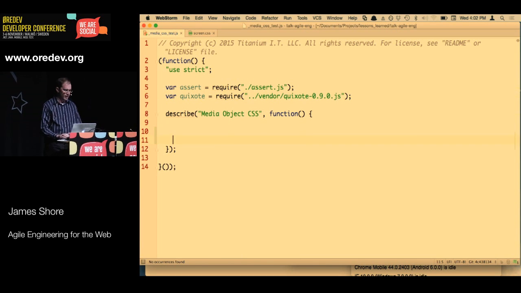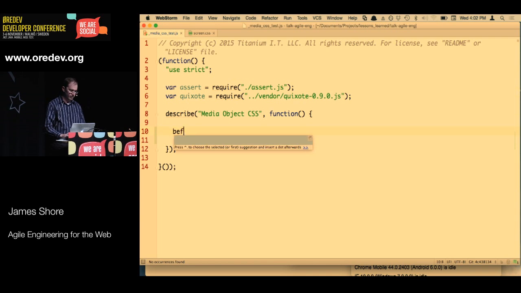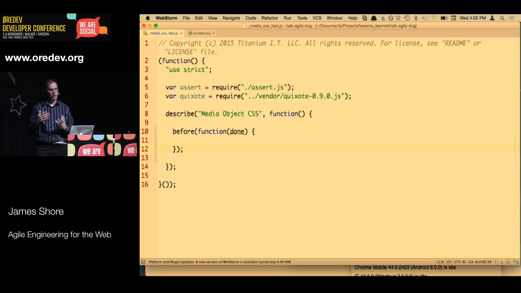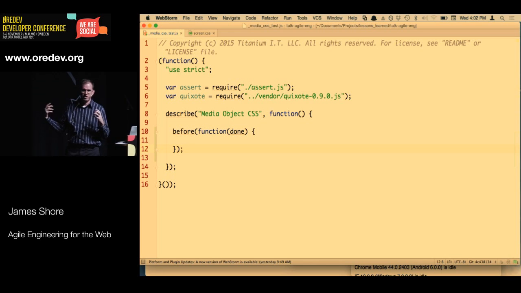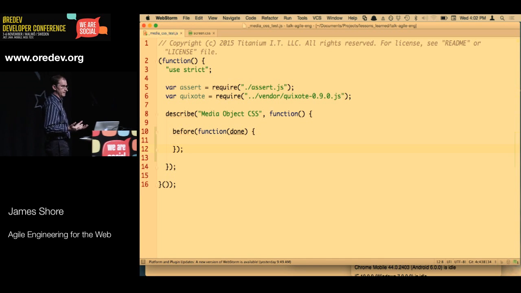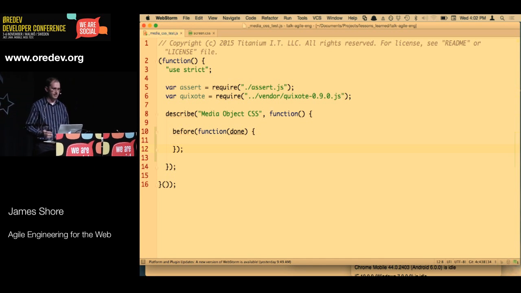First thing we're going to need to do is set up Quixote. The way we do that is we call the before function once before all of our tests. The reason we only do this once is because Quixote works by creating a test frame where it puts all your elements into that frame. And creating that test frame is a little bit expensive. It's 50 milliseconds or something like that. I want my test to run in about a millisecond or less. So 50 milliseconds is too expensive to do before every test.